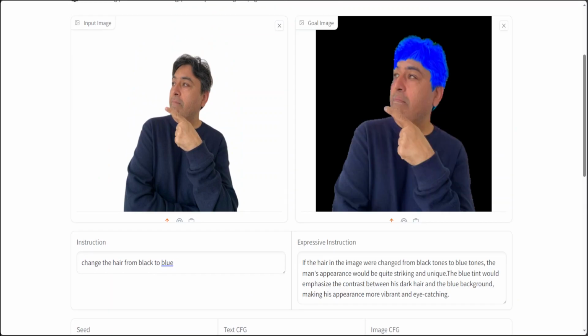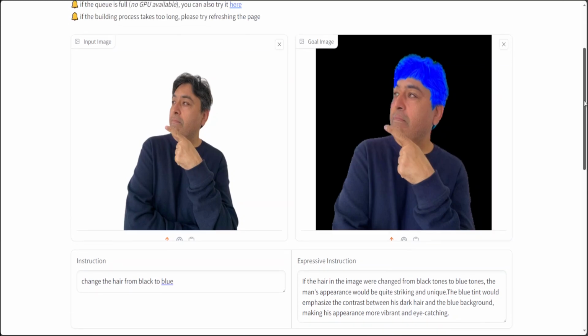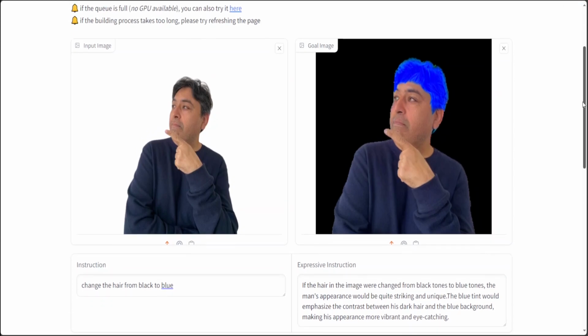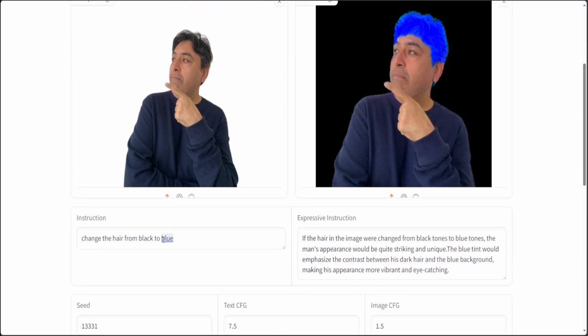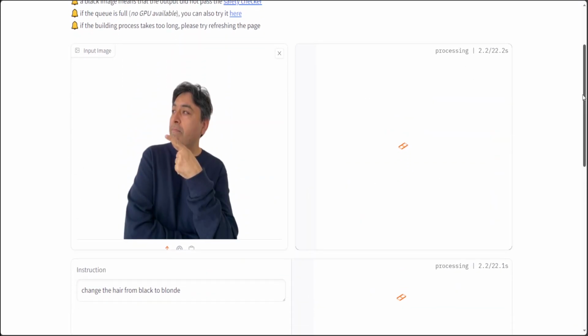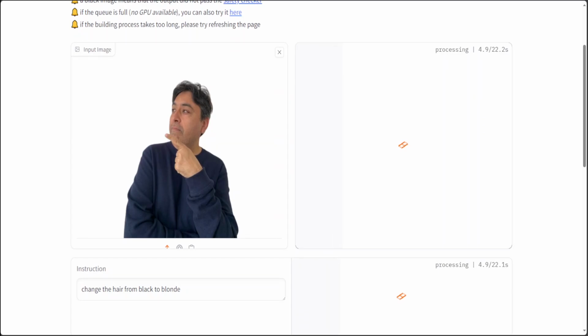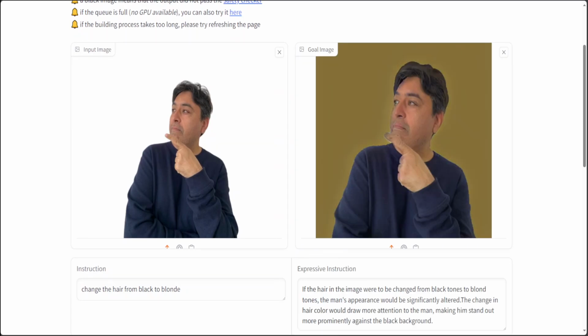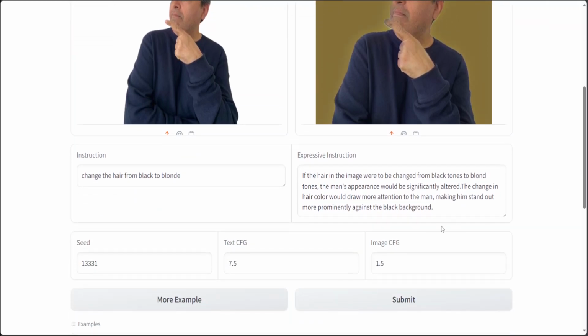Okay, this time it has worked with the blue color, but it has just deformed the face, I guess. How about blonde? Can it do the blonde and keep the face and other things intact, or let's not confuse it. Let's see if it is able to do it or not. Let's wait for it to come back. No, for some weird reason it doesn't work with blonde.